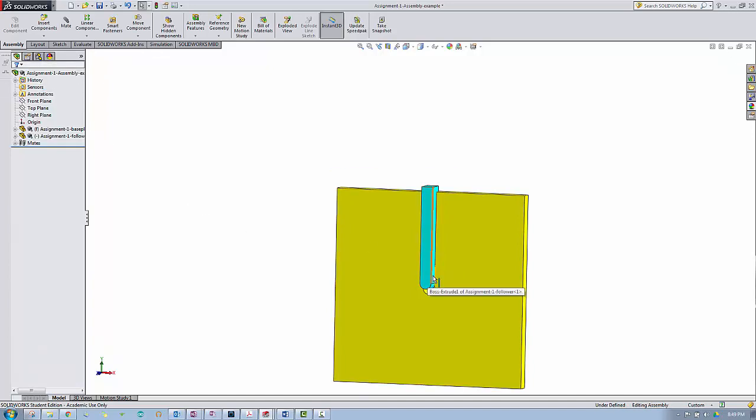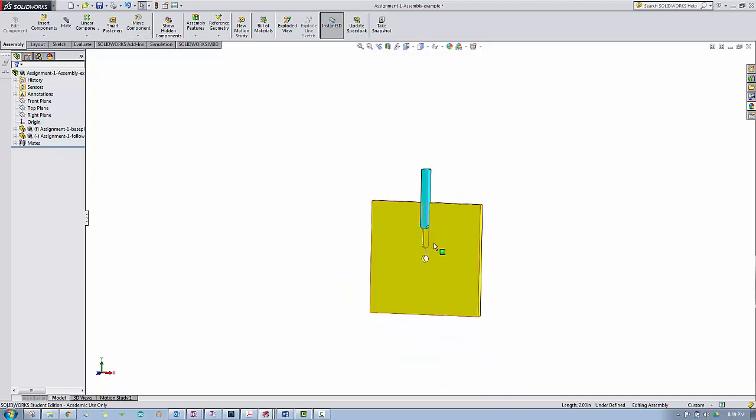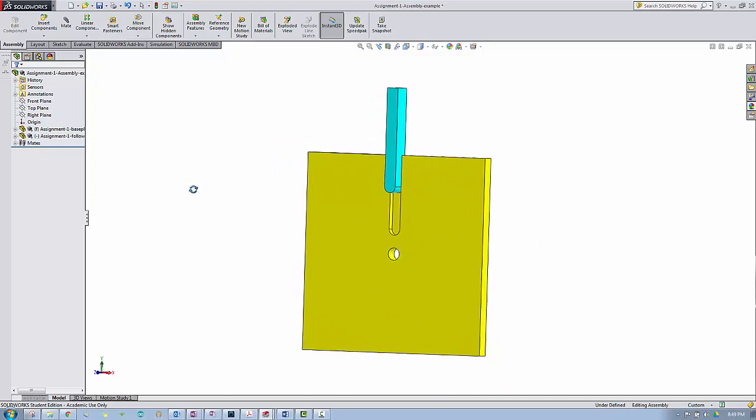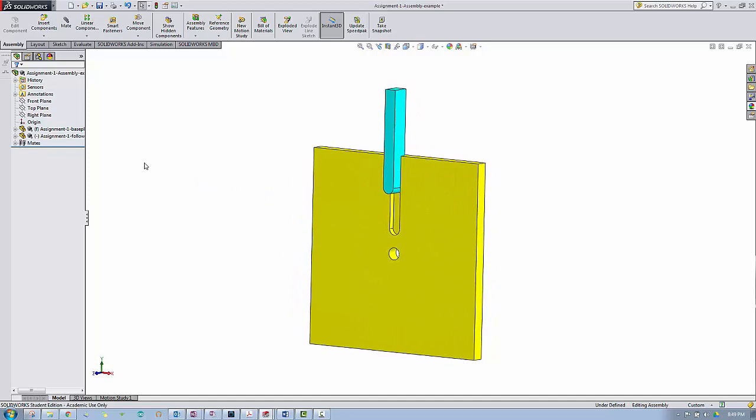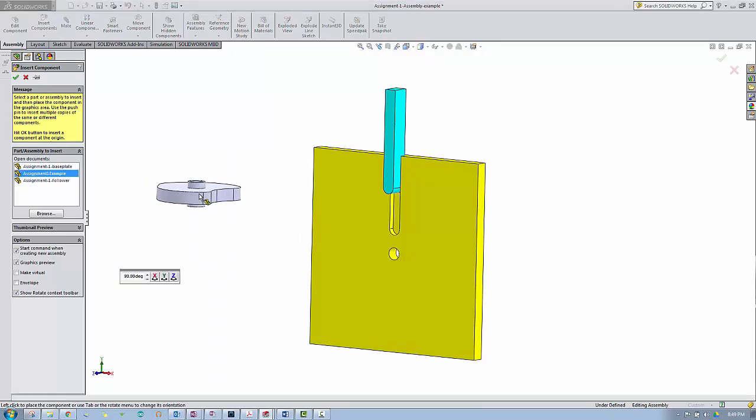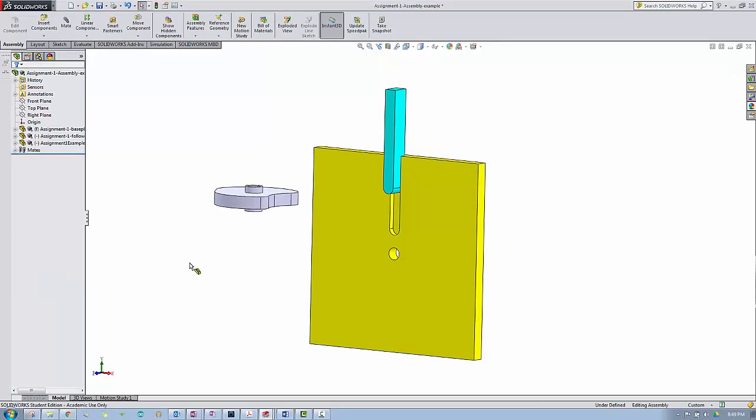If I click anywhere on this part, I can drag it up and down. So the follower has a single degree of freedom, which I will then mate with the cam to allow for the follower motion. So what I'm going to do next is insert my cam. I call it assignment 1 example, and we'll just drop it out here.